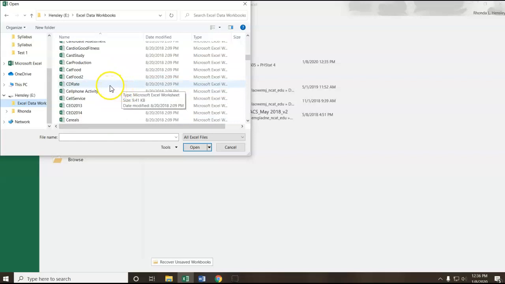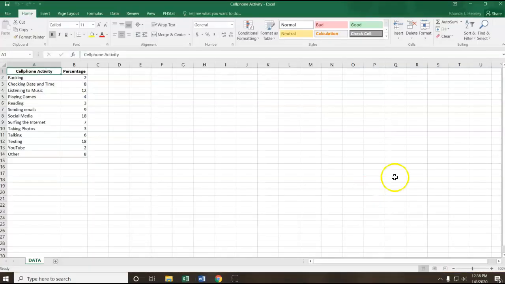Okay, cell phone activity, there it is. And this is the data that they use to create the Pareto chart. And you'll see this data is also in the book.